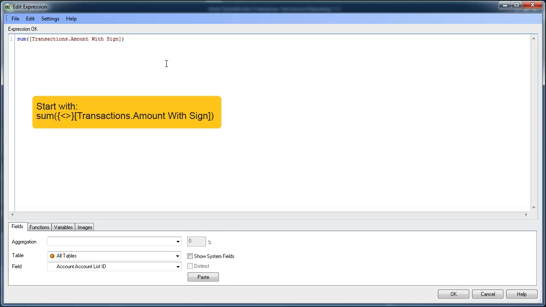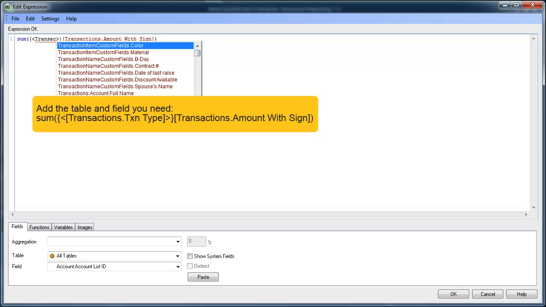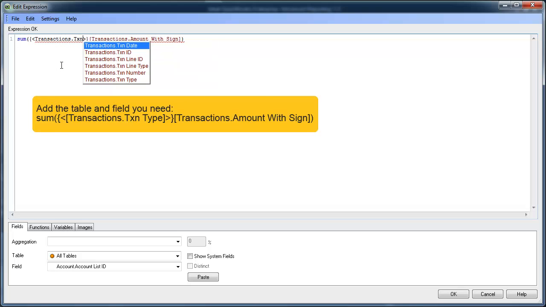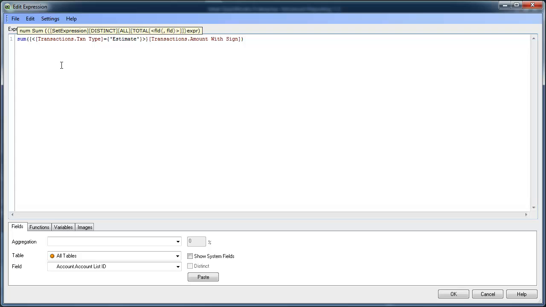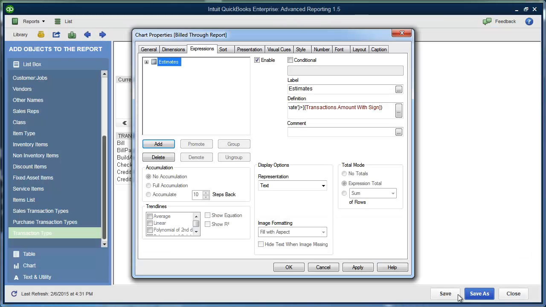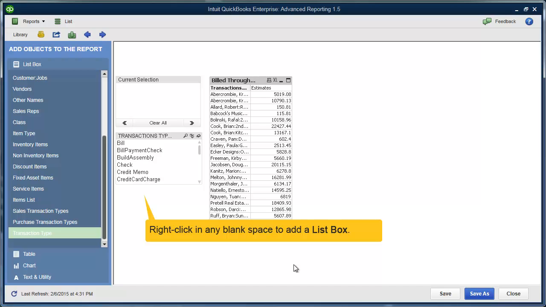We want the amount only from estimates transactions. We're going to set up an expression to do that for us. Here's the syntax we start with. Now you can see the column is showing the estimates amount from estimates transactions. If you wanted to make it change based on date, you could add a list box like this.